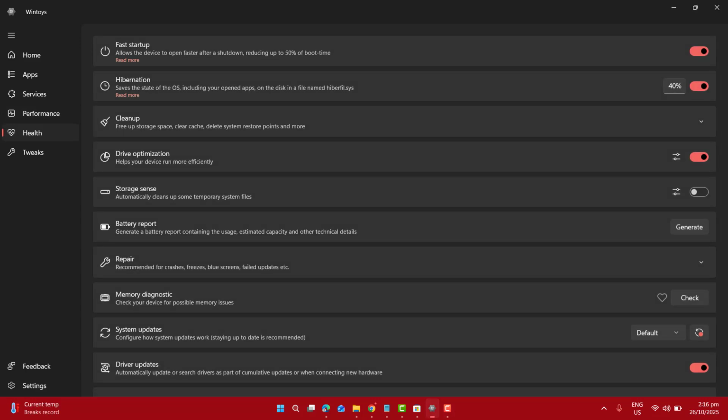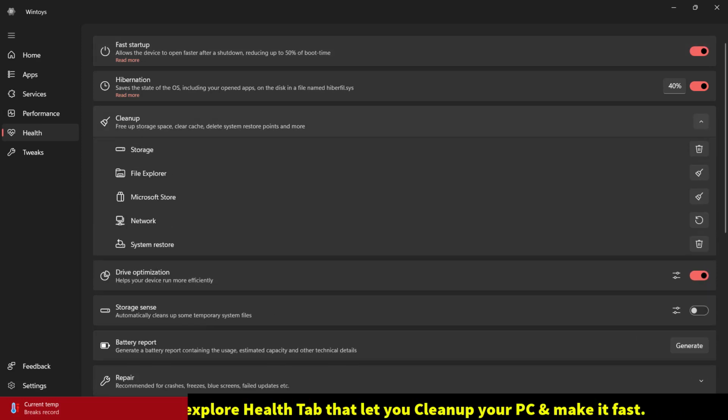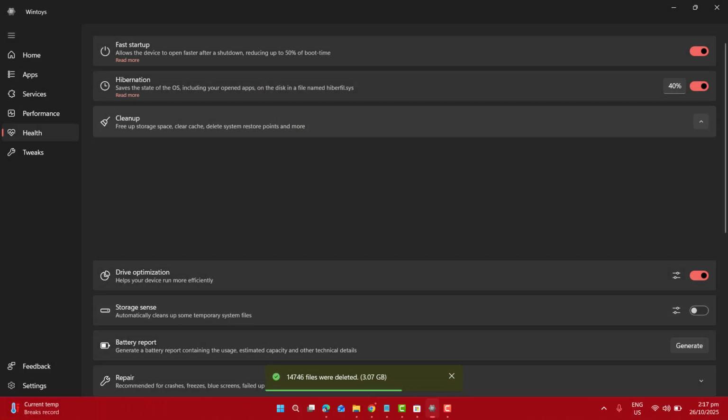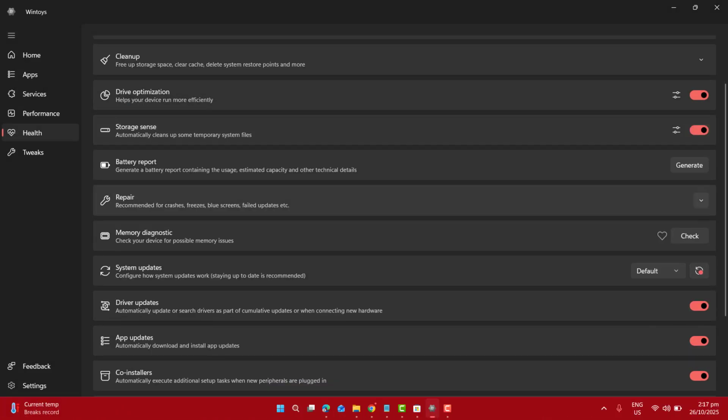And the next one, the Health tab, is super useful. It lets you clean up junk files, temporary data, and even enable fast startup, which can make your PC boot a lot quicker. Just hit the storage cleanup, select what you want to remove, and then clean. Easy.